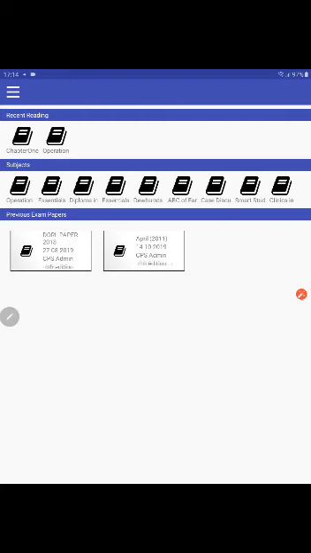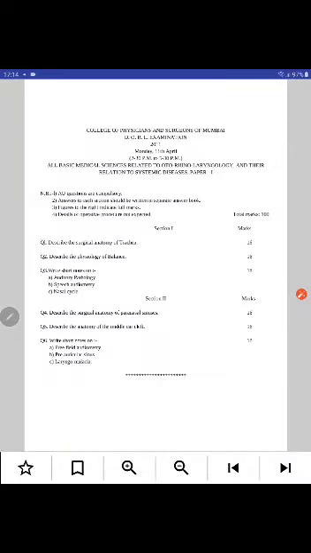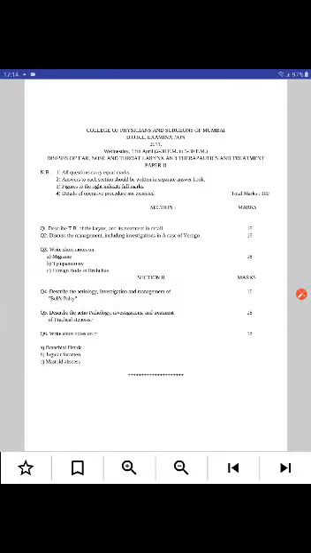Next section is previous year's exam papers. You can download those in a similar way. Click on it and click on download button. Once the question paper is downloaded, you can view it offline as well.